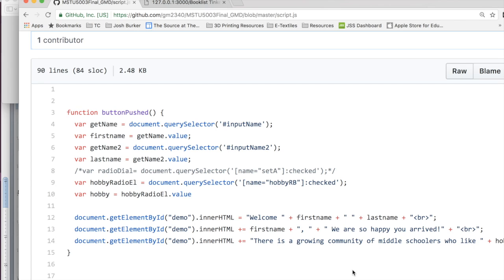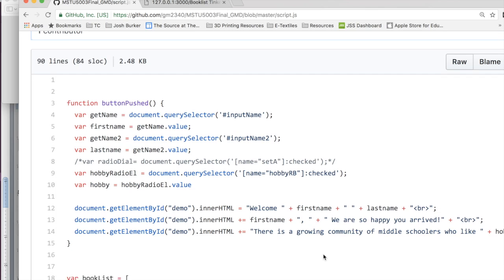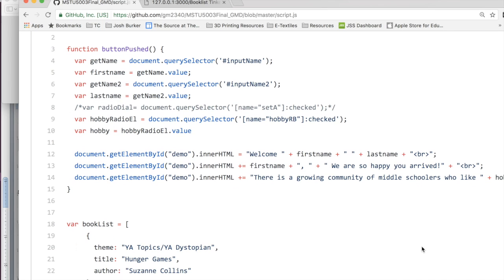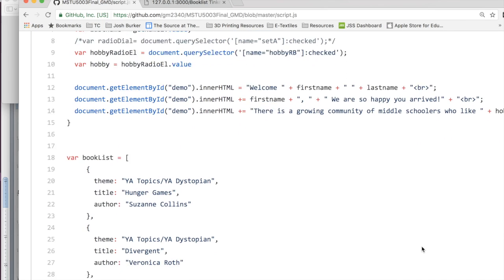The variables first name and last name, that's what they're pulling up. And right over here we have the hobby variable, so it's actually showing me the value of the hobby variable. It's showing me actually what the hobby variable is.